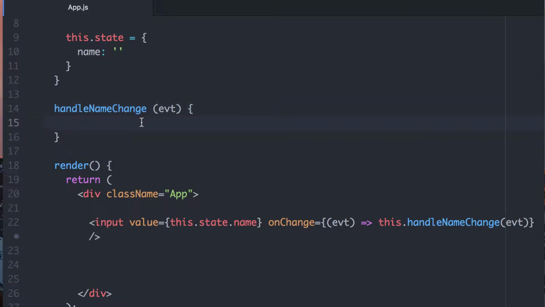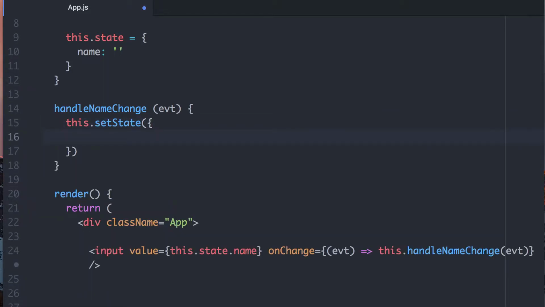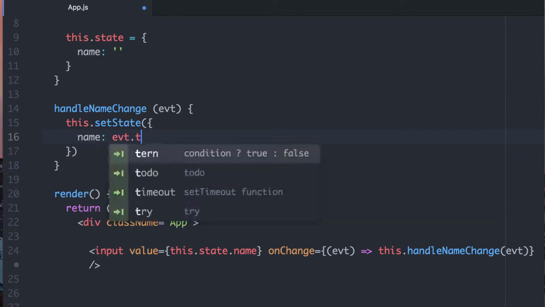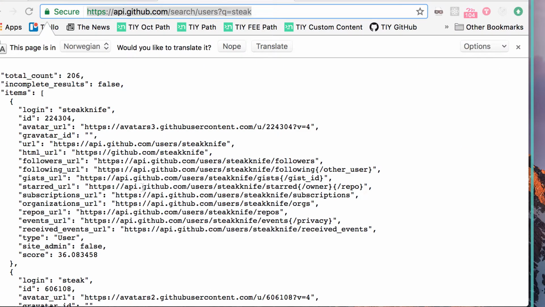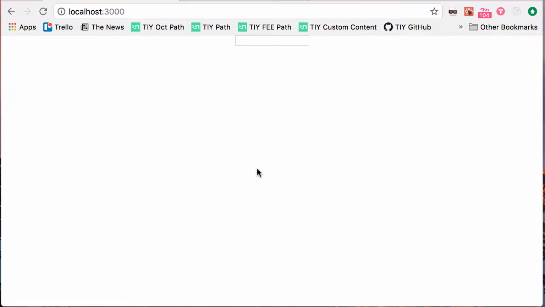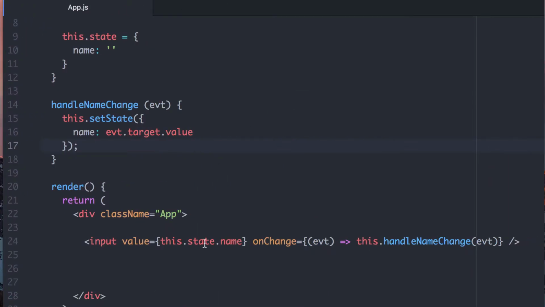All right, so I have that. I can say this.setState, set the name to evt.target.value, and I imagine at this point our input is going to work just fine. It does. Fantastic. Set a button.